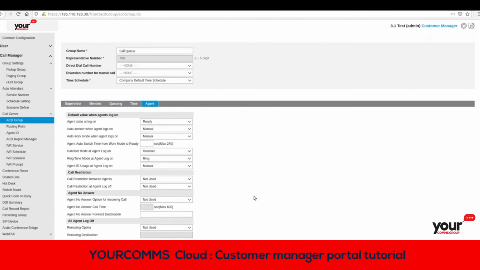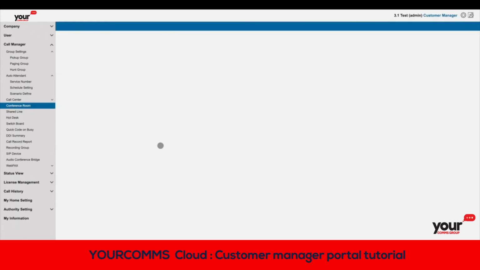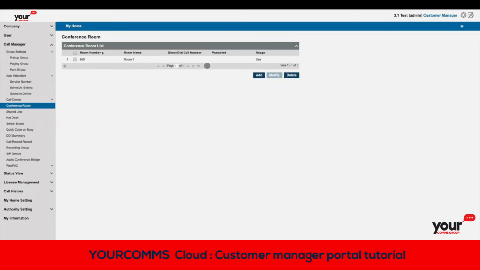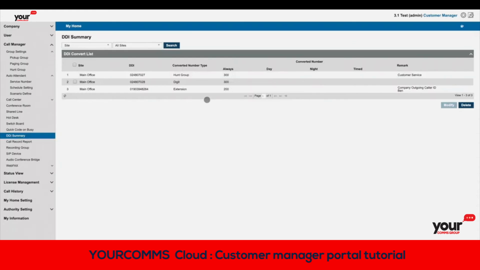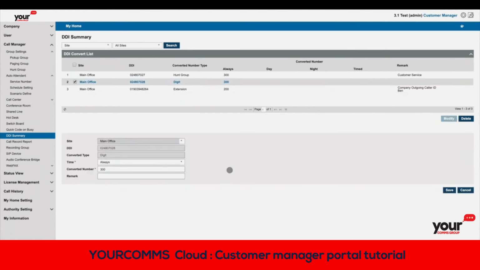To view and configure your conferences, navigate to Conference Rooms. Modifying a conference lets you set a name, number and dial-in password. The Ddi Summary is a list of the phone numbers assigned to your system. Here you can also change where each number routes when it's dialed. Select a number and press Modify to change its routing.